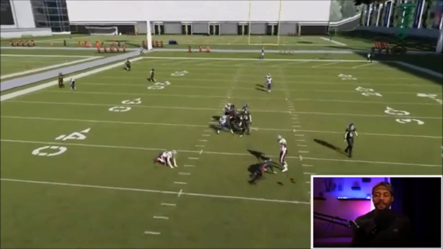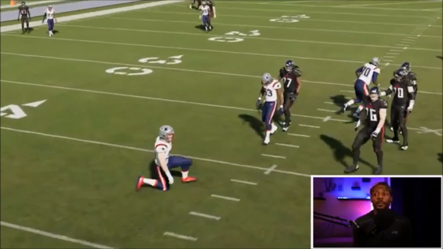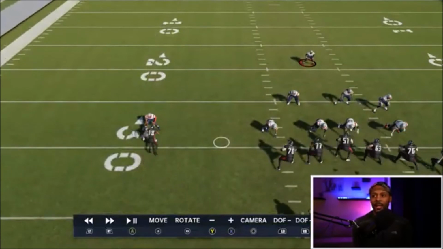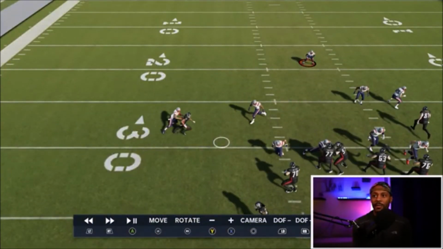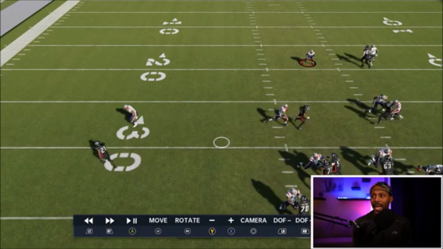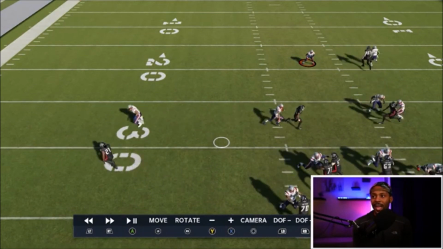Let's look at this again. Now remember, this is the same setup we did in cover 2 man, but it's a different formation now. So let's look and see what we have here. So here we go. We get a great jam off the line of scrimmage here, but look at this. We stay right in that hip pocket. We're right in that hip pocket there.